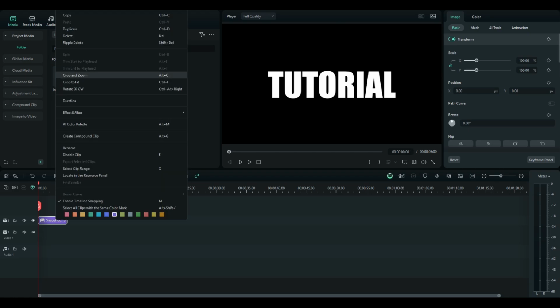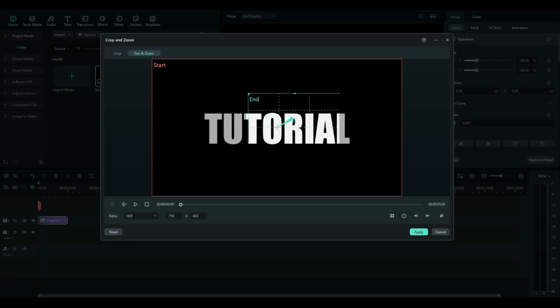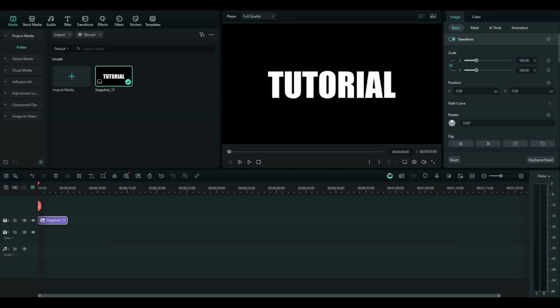You have to click on crop and zoom. So if you click on crop and zoom, then click on pan and zoom. So you don't have to do anything with the starting screen, but for the ending, we have to make it as small as it can be, but make sure to leave some of the white part over here, as you can see. I'll tell you why we have to leave that white part. It's going to be helpful at the end. And then click on apply.